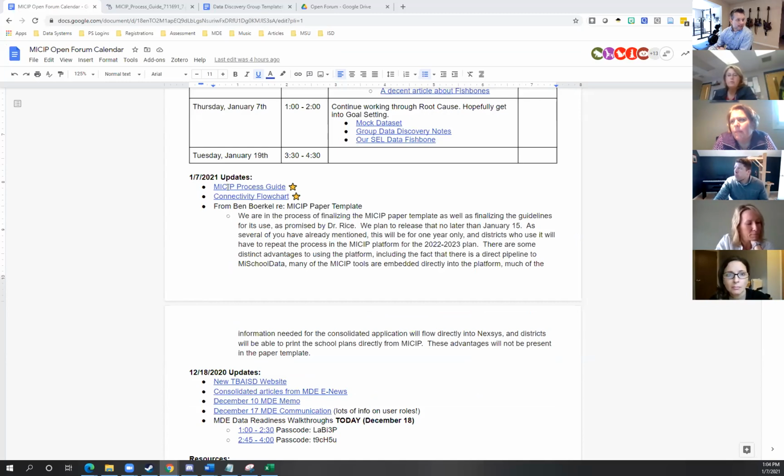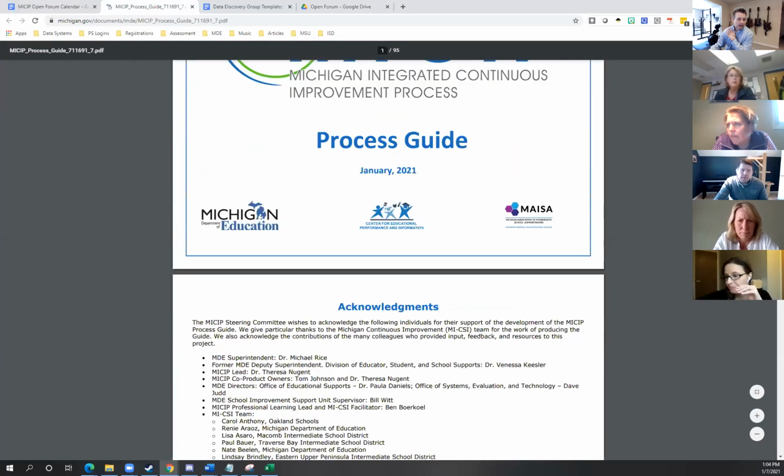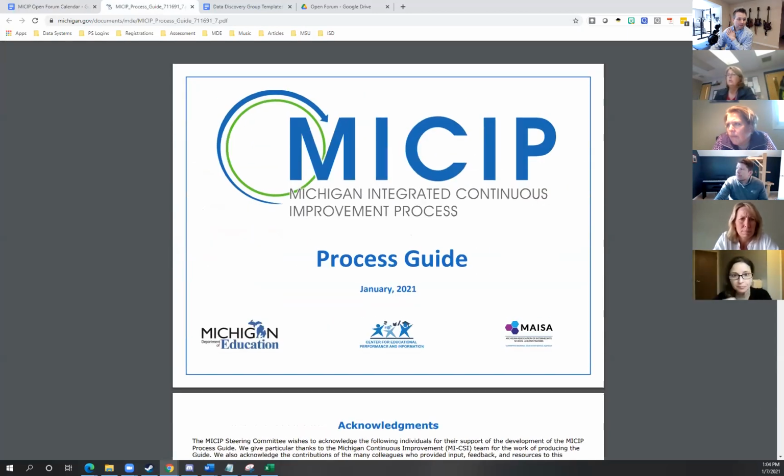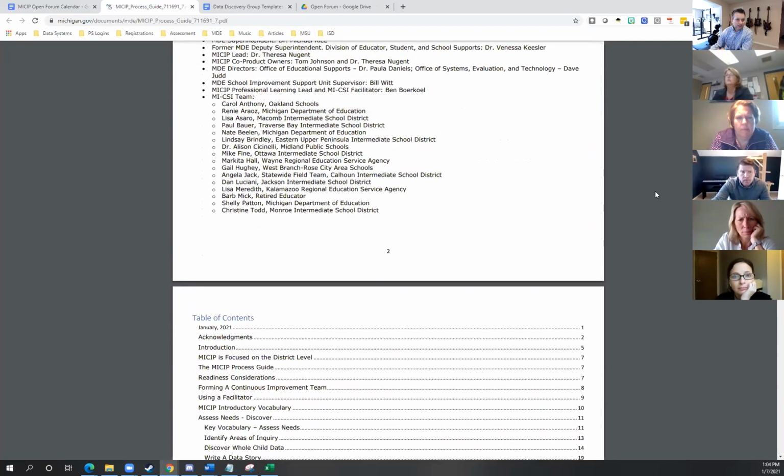One of the first things on the agenda today is about the MICIP process guide. That's something we've been talking about coming out for quite a while, and it's finally out. It's 90-something pages long, so it's definitely very thorough. I haven't had time to dig through the whole thing myself, but the parts that I've looked at, I've been really appreciative of them. Again, I think that this is really something more for the leadership teams to take a look at. So it might be your school or district administration, or maybe your school or district teams, and probably not something that you want to start beginning to end with.